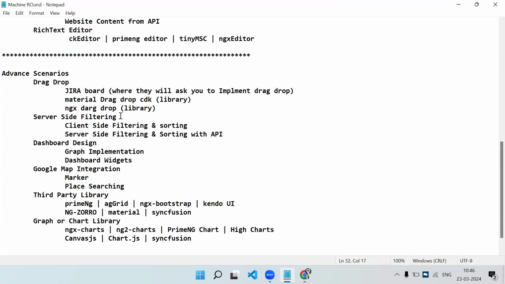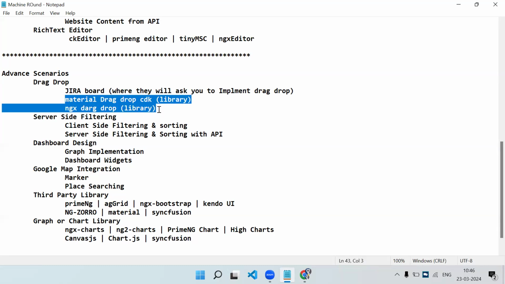Again, drag and drop can be implemented by using normal JavaScript drag start and drag stop events, but that needs some coding. Or you can use libraries also. You can use Material or NGX drag drop. So these are the third party libraries which you can use to implement drag and drop.